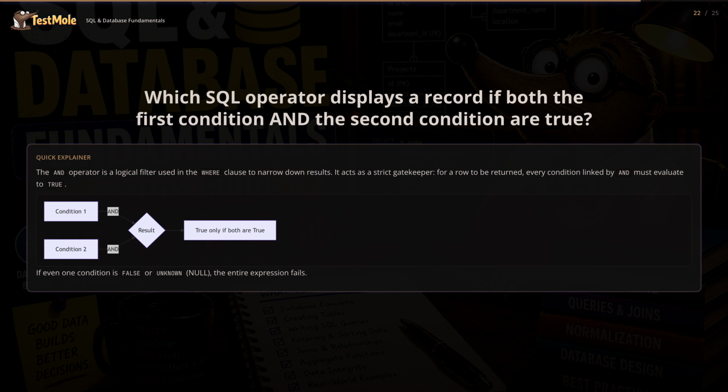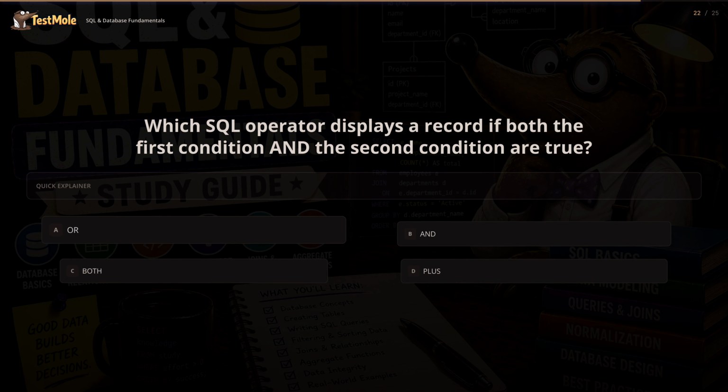The AND operator is a logical filter used in the WHERE clause to narrow down results. It acts as a strict gatekeeper. For a row to be returned, every condition linked by AND must evaluate to true. Refer to the diagram on screen. If even one condition is false or unknown, null, the entire expression fails.